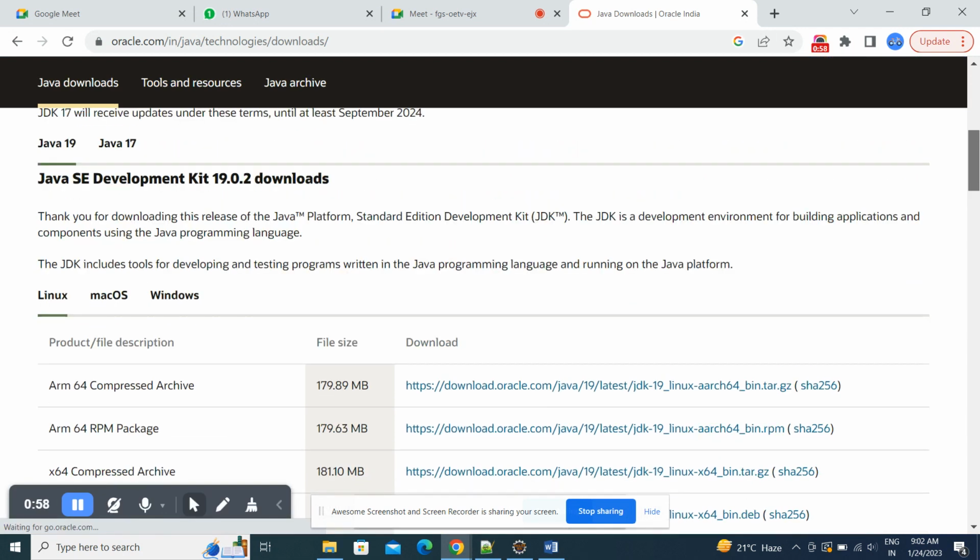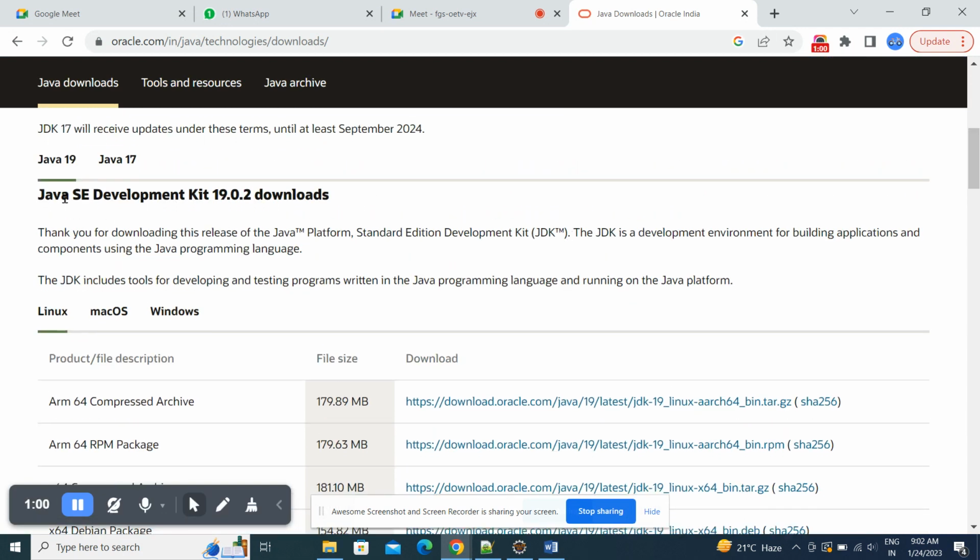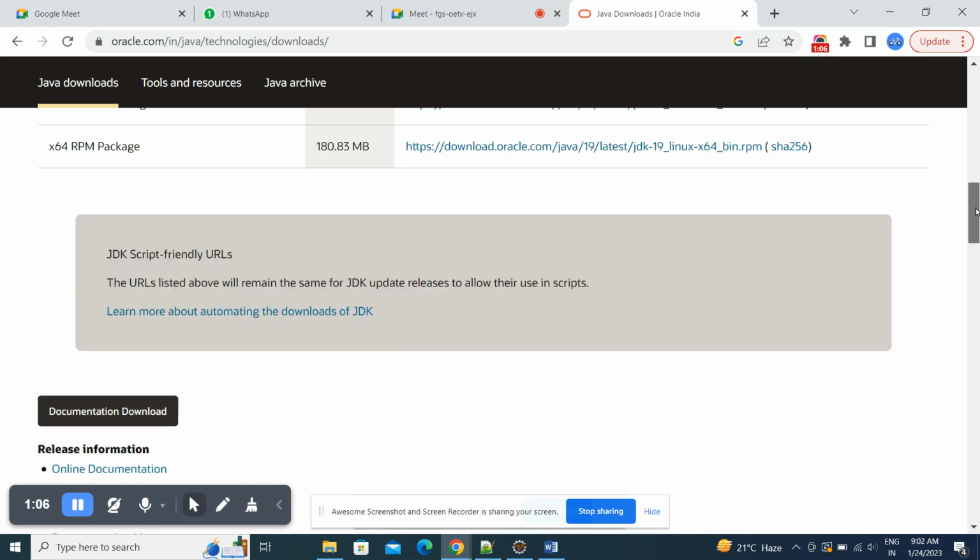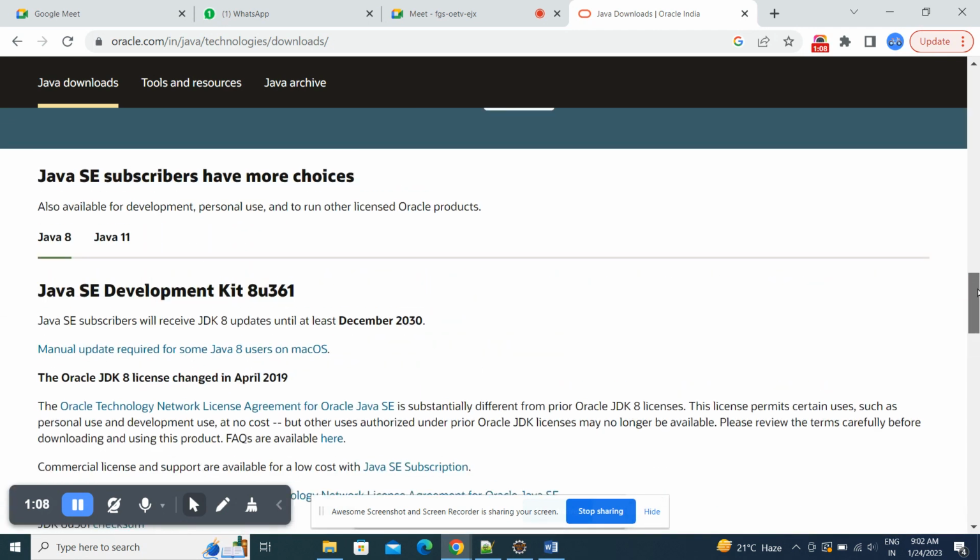Yes. See, by default it is showing Java 19 is the latest one, right? But you people can download Java 8 for the time being. Come down a little bit, and then you can see Java 8 and Java 11. Both you can use, but for the time being I'm using Java 8. Click on Java 8 and come down a little bit.